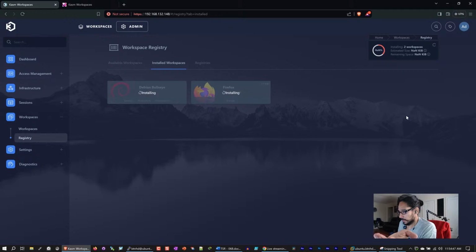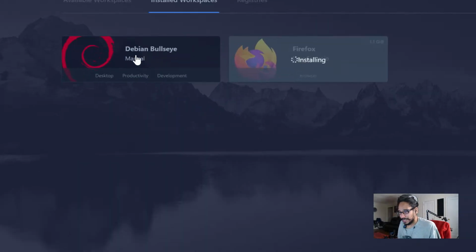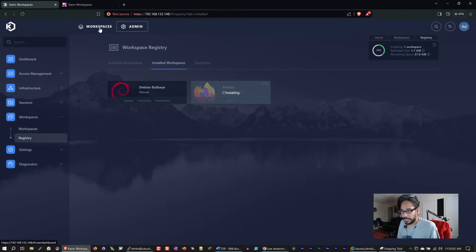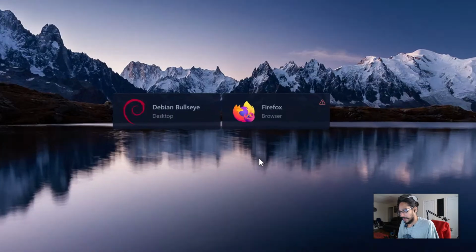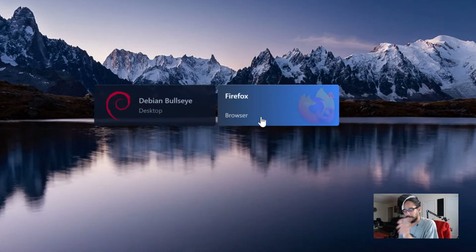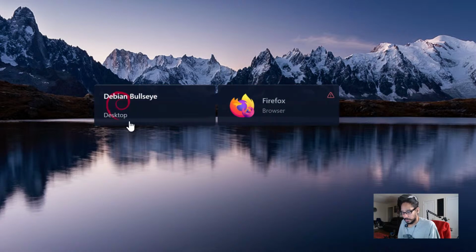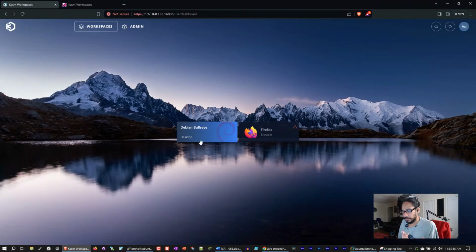So that's pretty awesome. All right. Okay. Boom. It just finished. Awesome. Great. So we got one workspace installed and it's ready for us to launch. So let's go inside workspaces. Firefox is still installing. It is a small image, so that should be done already, but this one is completed and we're able to launch it. Now to launch it, super simple.